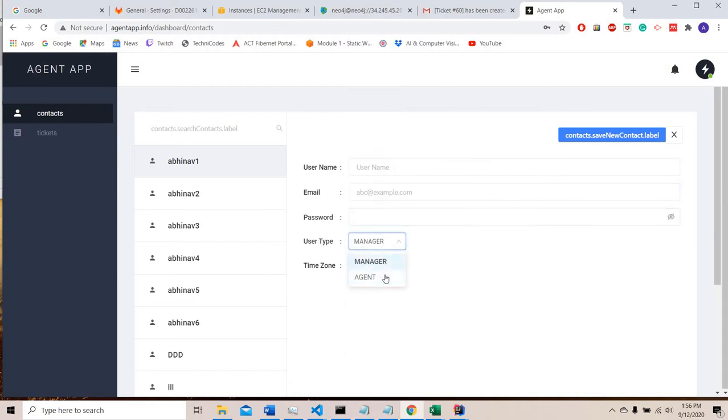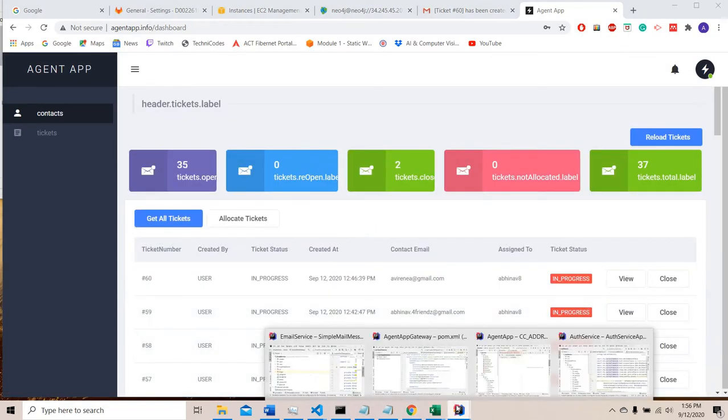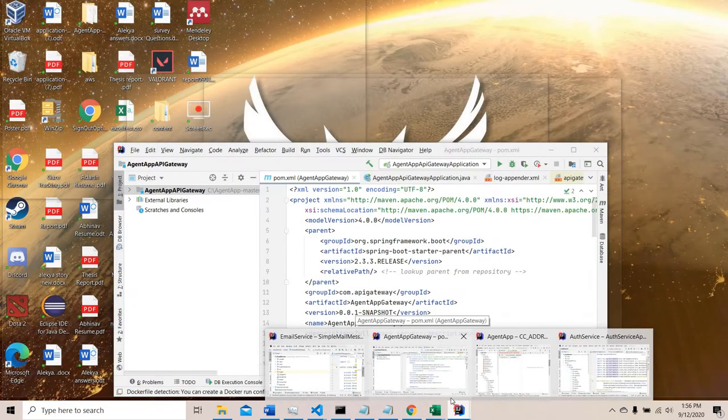These are the two types of users which are inbuilt in the system. One is manager and the other one is agent. Both have their own privileges. So everything is created as soon as a notification is sent, an email notification sent by SNS. And I'm using a few AWS services as well.